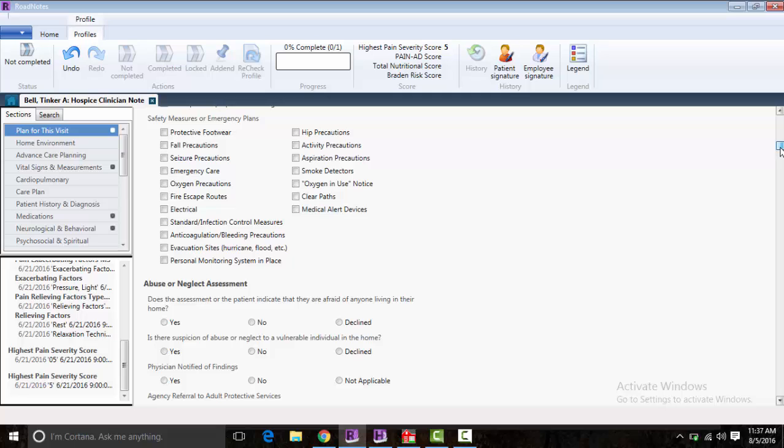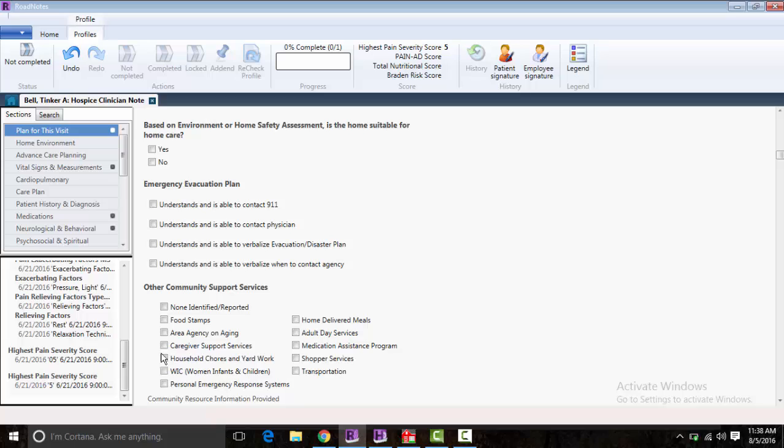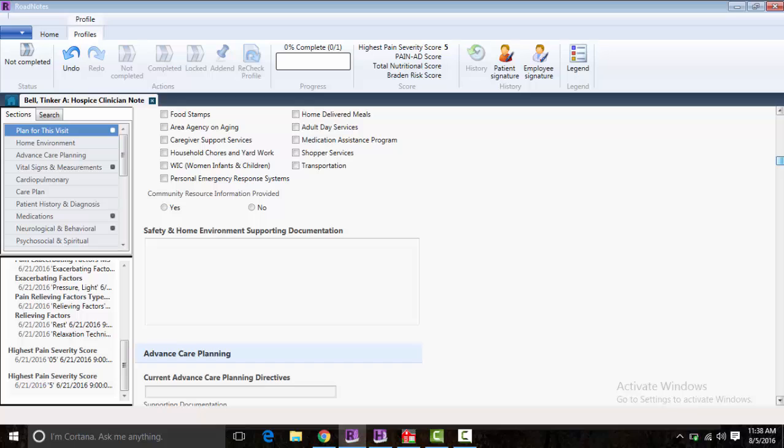The home environment section has not changed. The abuse neglect assessment again is available as needed. The emergency evacuation plan, same as we've already taught. I think our best response in hospice is understands and able to verbalize when to contact the agency. That's very important. And then this other community support services section will be used mostly by our social work as they're setting up community support for the patient. So no changes there.